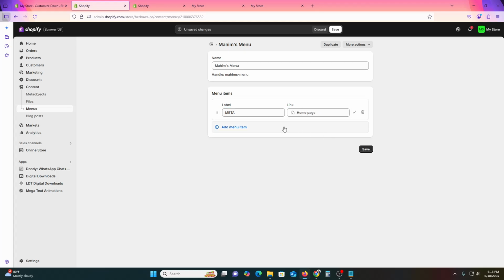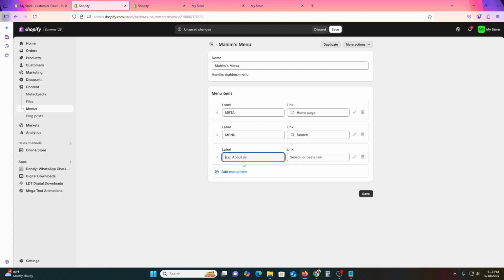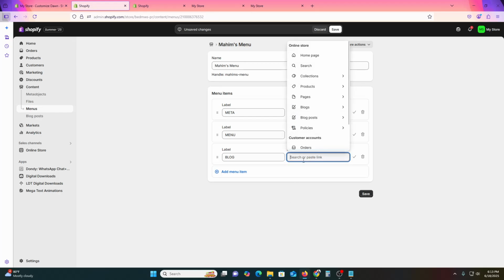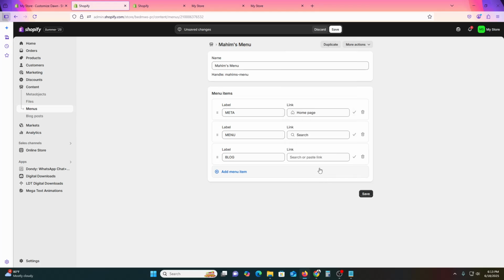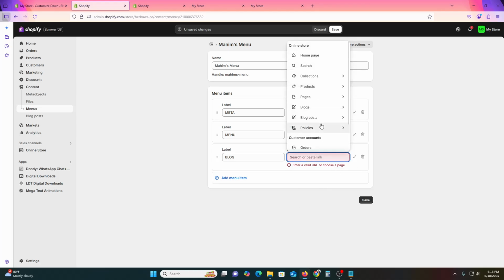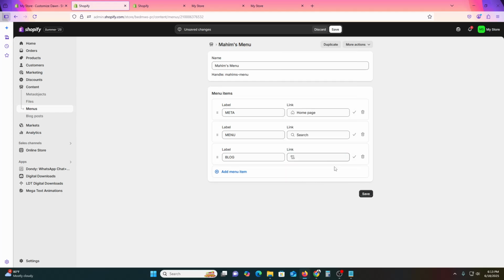Then let's go home page, then add another one, that will be a menu, then search one, then go here and blog, then link something, blog. There's no blog yet. Okay, no problem. I'm going to add a hashtag. Okay, I just need to add a policy. I associated the privacy policy page, and here you can add menu items one by one. In fact, once you're done, just click on save.